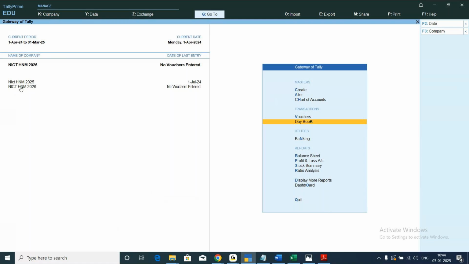So from the previous company, from the old company, we exported the transactions. Now I have activated the new company to import the transactions. So just click on that new company. Let it display in bold letters. Done, everyone?